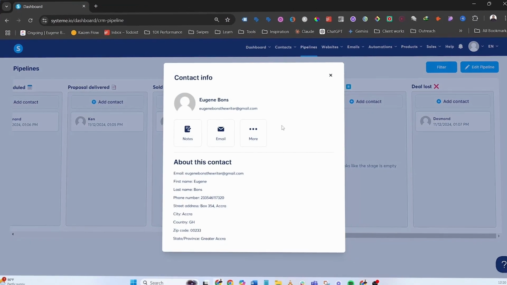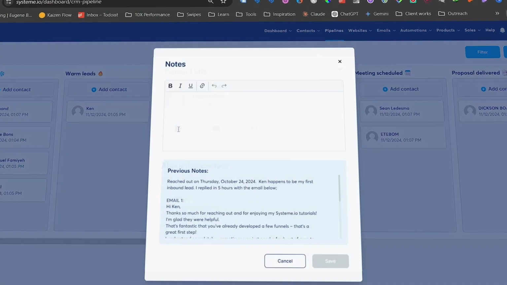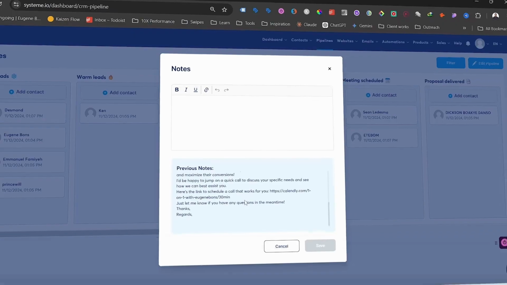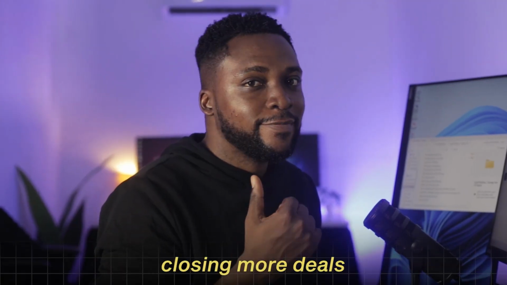It's been officially released, the most requested feature on System.io, the sales pipeline. A powerful tool for anyone looking to level up their sales game by turning leads into loyal customers, keeping track of prospects, and closing more deals. If you are not using the sales pipeline yet, you are letting leads slip through the cracks.